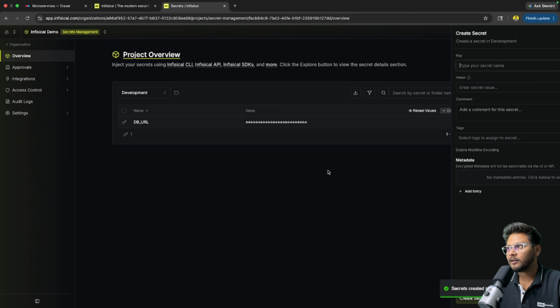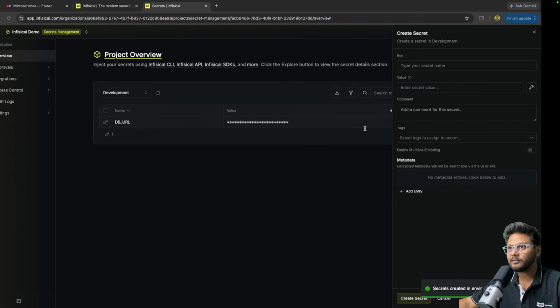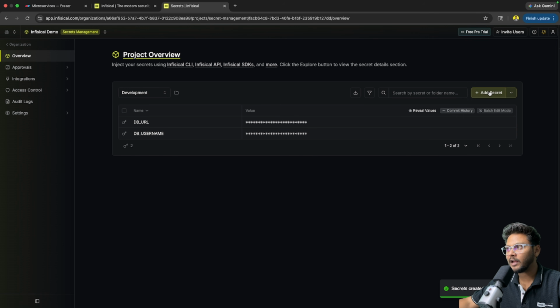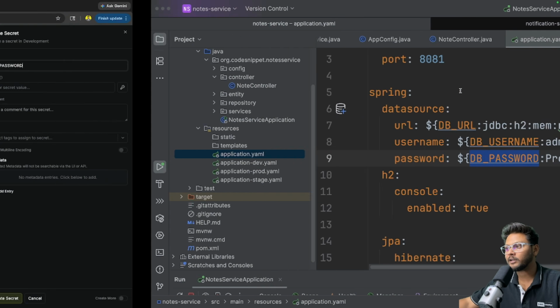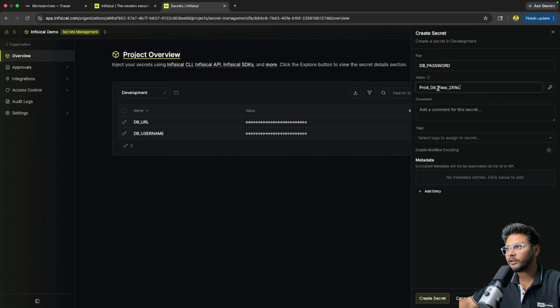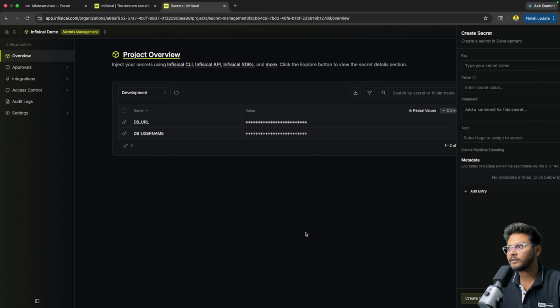After that, I will add another secret. I will add this username, so let me move this username over here. I've added the username as well. After that, I will add another secret, which is basically the DB password. I will copy this password, put it over here, and just save this.